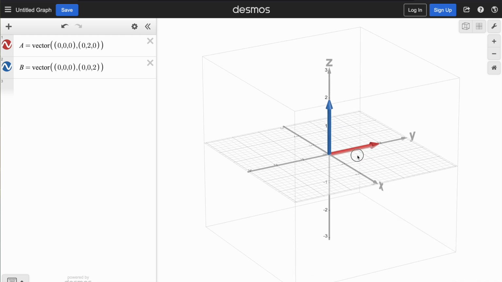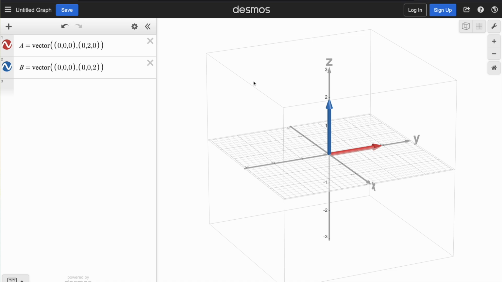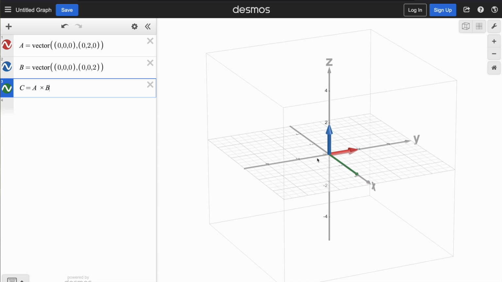So start doing that just before you make Desmos do it. Desmos can do the cross product for you, but the point of this is to practice your right-hand rule. So let's put in vector C, which is the result of A cross B, and all you do is hit space and type in cross, for cross product, and then B, and then you get the result.